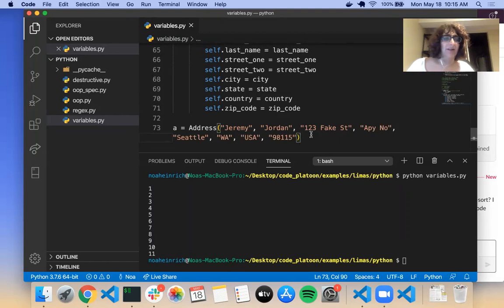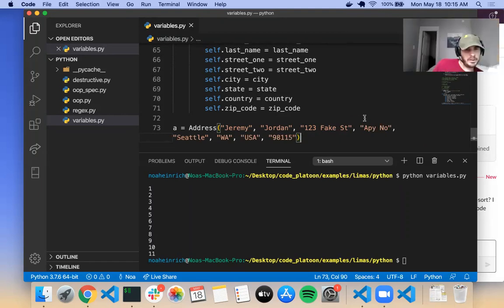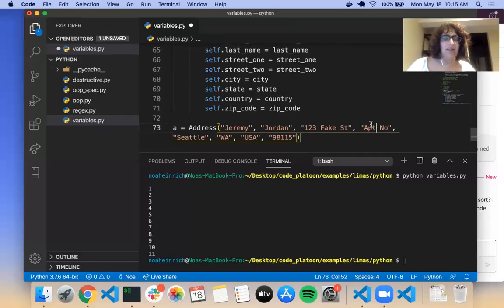What could go wrong here? You might put the apartment number before the street number. Yeah, I could easily mix up street 1 and street 2. And generally speaking, street 2 should be an optional thing. Not everybody has a second street address.